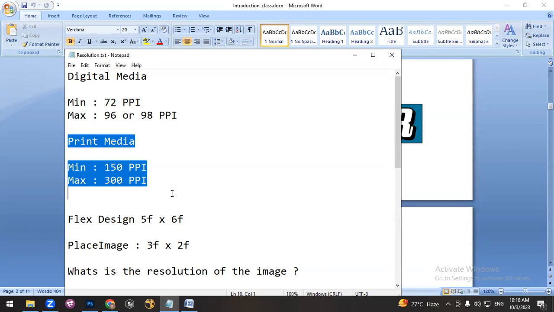to get a good output in printers. Even if you bring a brand new printer today, at least 5 to 10% quality loss will happen in every printer.